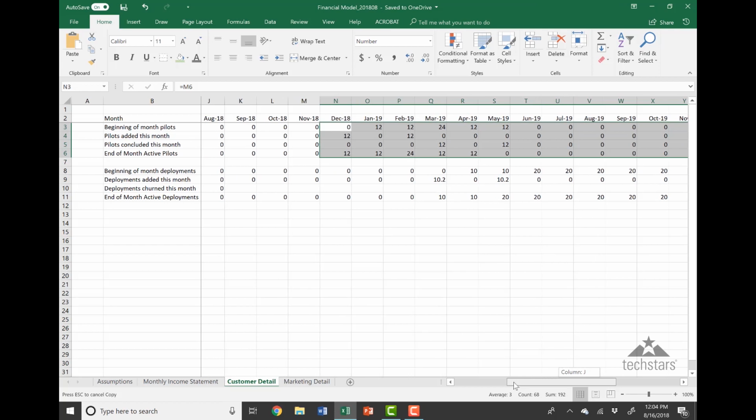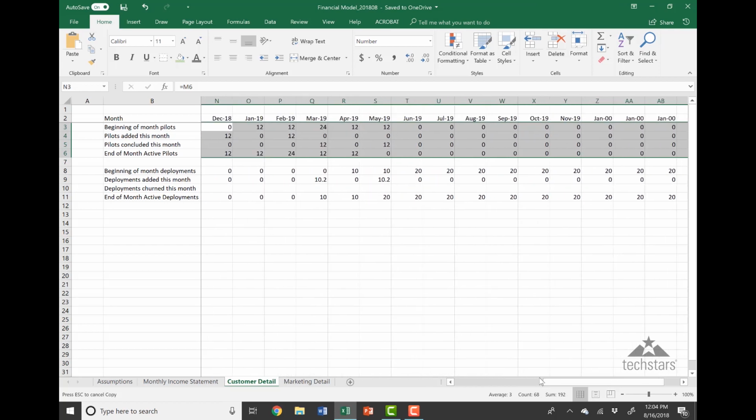What happened was we had 12 pilots that started. So we had 12, 12, 12. Those 12 concluded. And when they concluded, 80% of them turned into customers. So now we're starting to predict the future. Now that we know how many customers we have, how many actual deployments, let's go back to our income statement.